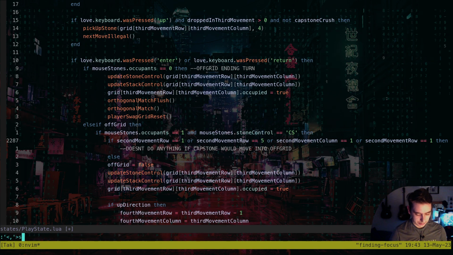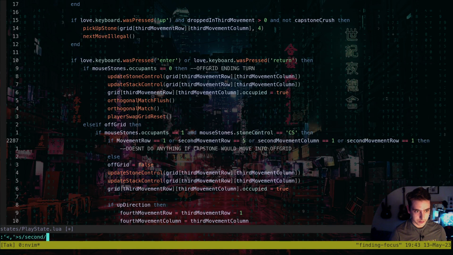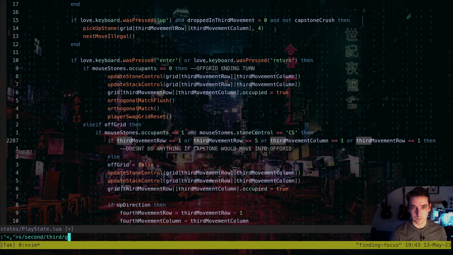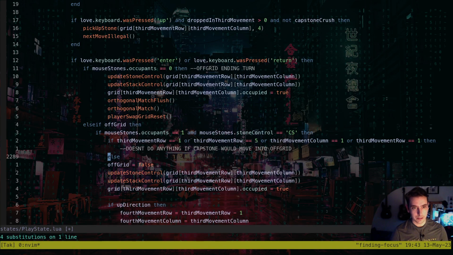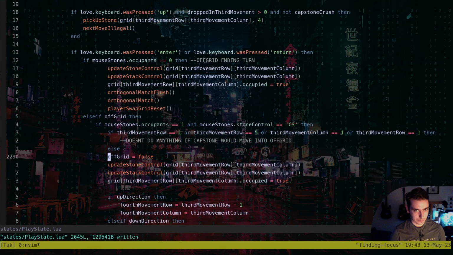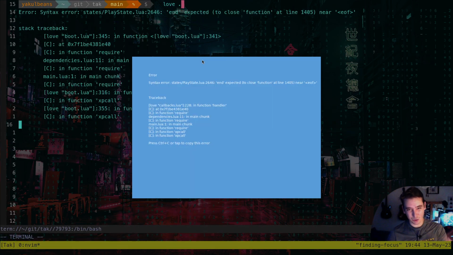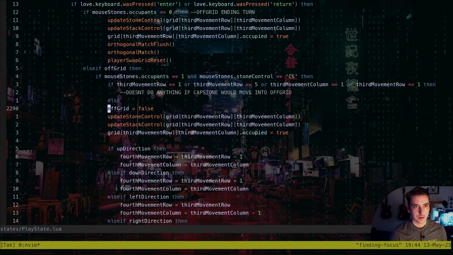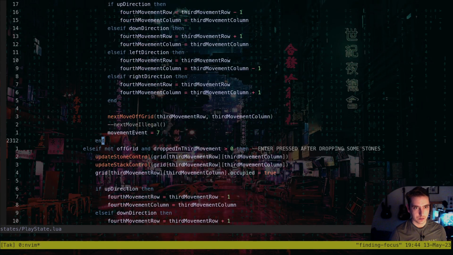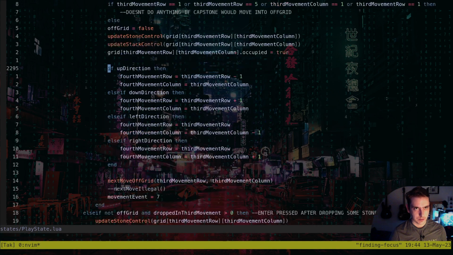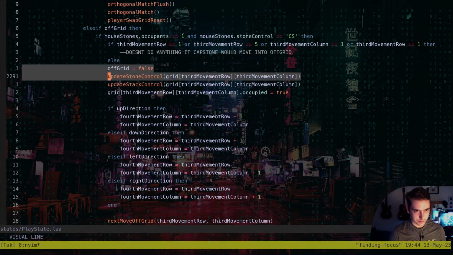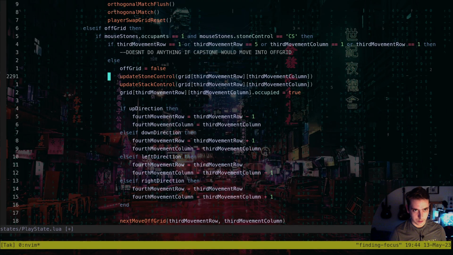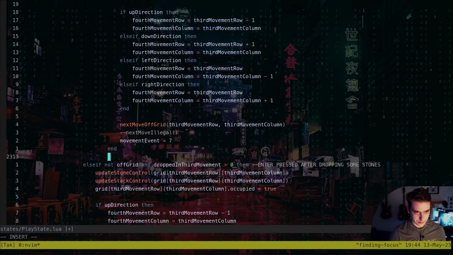Oh, I did a dot s/second/third, but global for that selection. And we don't do anything if we're on the grid like that. So if we're on the corner, we forgot to add the extra end here. So we've got this. We need to actually indent this end.